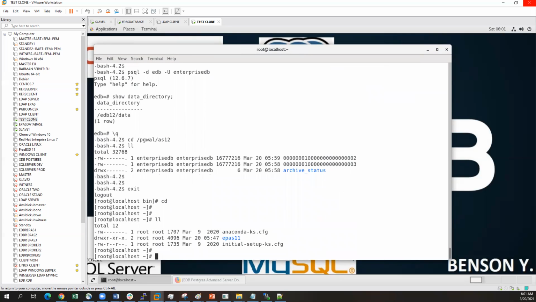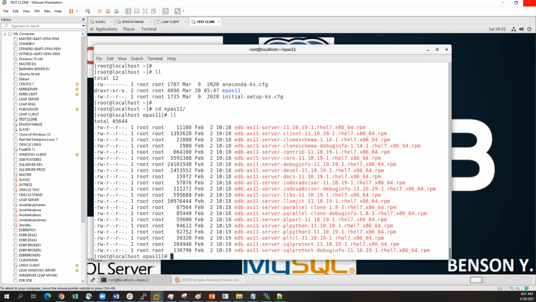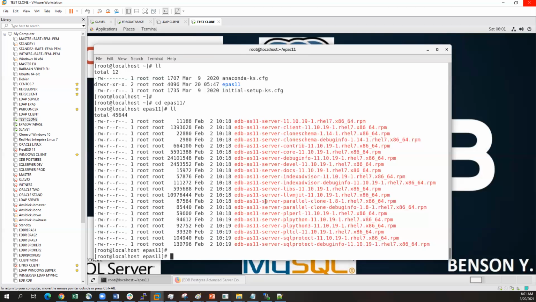So now if I open this up, you see what I mean here. So let's say you have all these files. These are all installation files for Postgres 11, Advanced Server 11. Let's say you're provided with all of them. So how can we run the installation on a custom directory location?